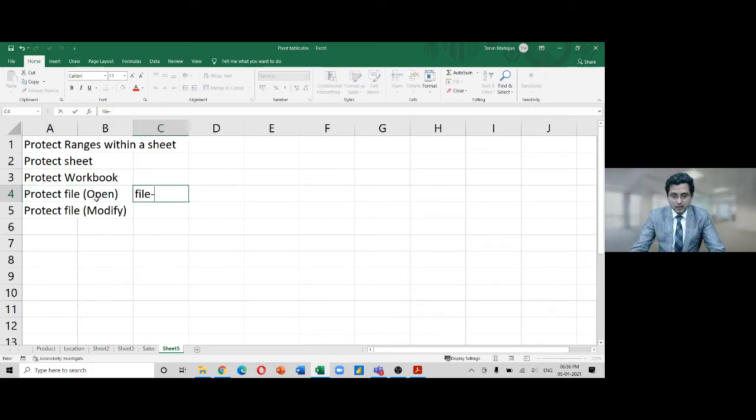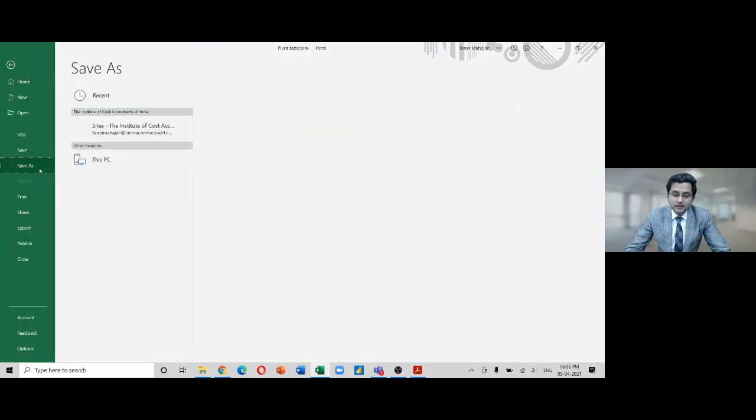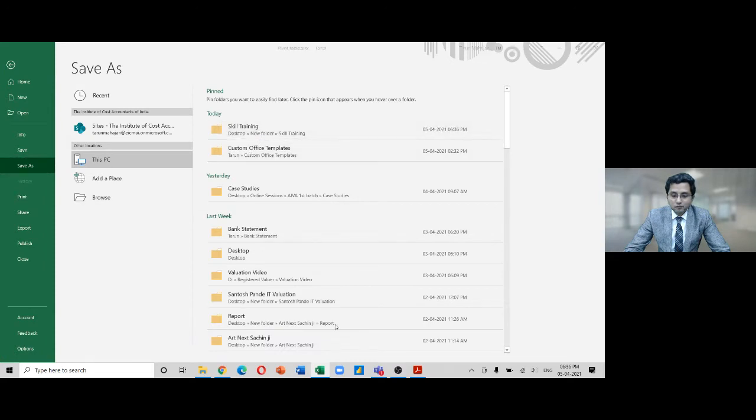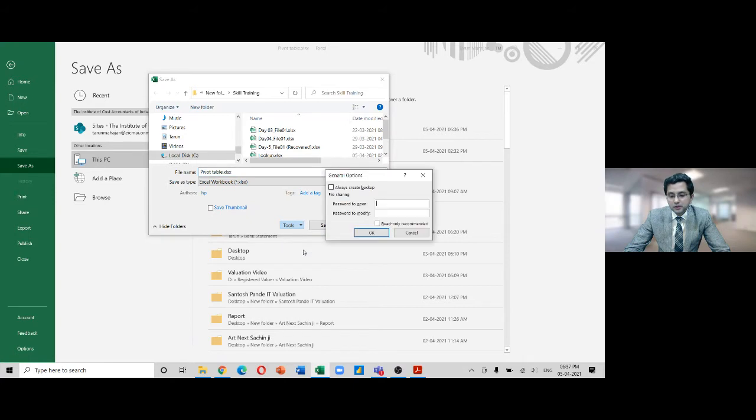File and then save as, and then tools, and then options, and then password to open. Now let's have a password to modify also. So same thing, file, save as, tools, general options. Now instead of password to open, let's have a password to modify, or let's have both.